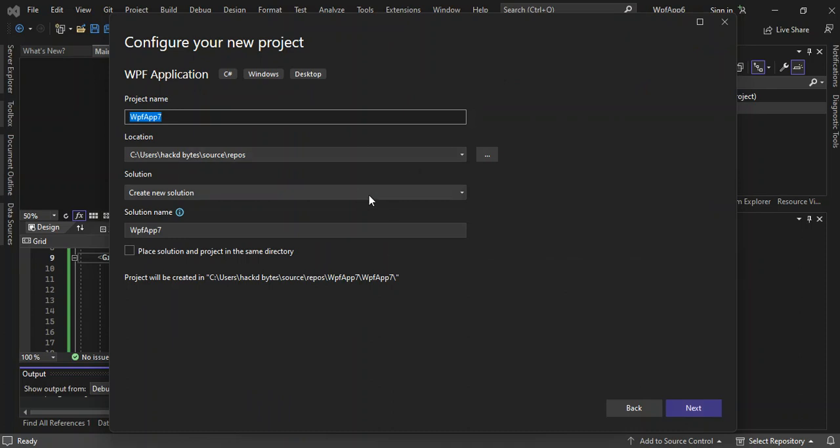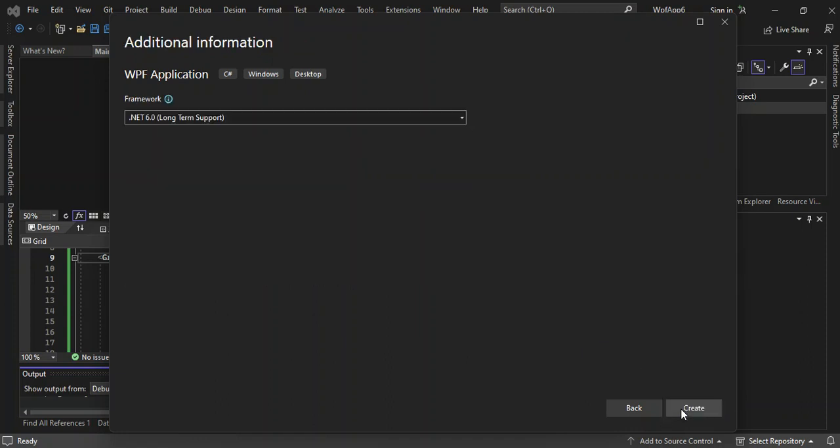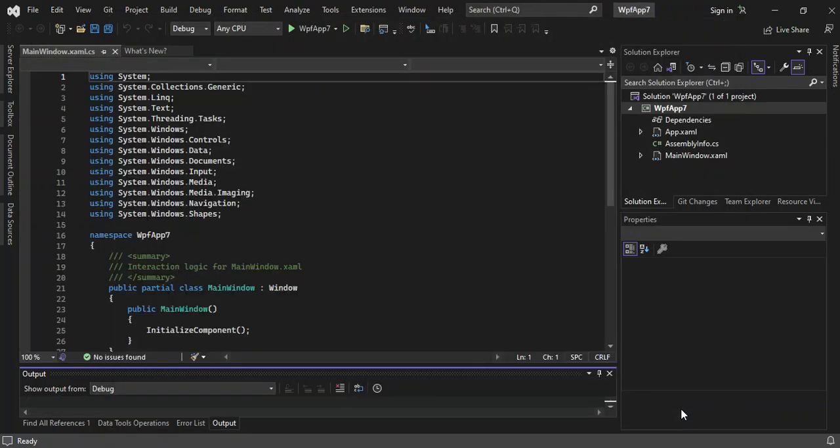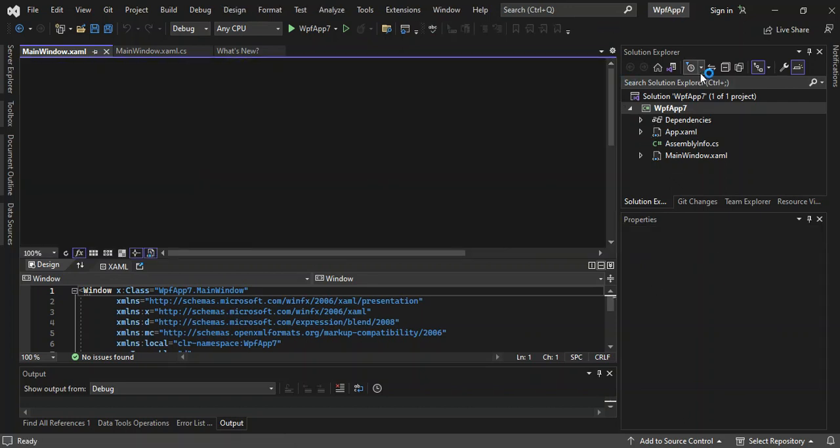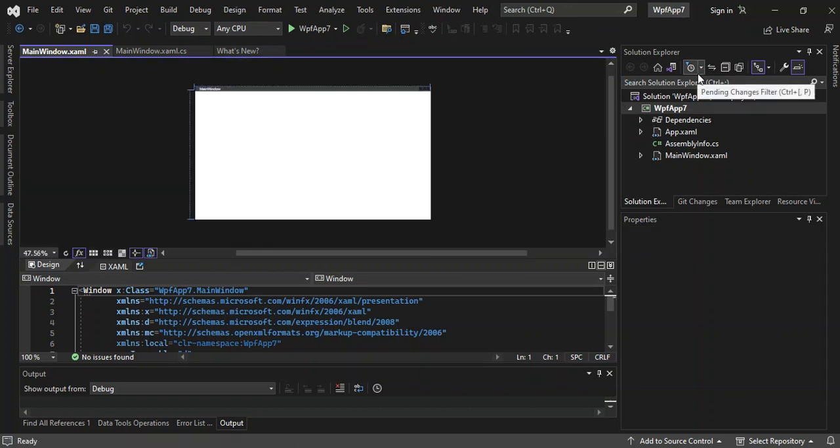Here you can configure the project details, but we're not going to look too much into that. So I'm just going to click next, and then next again. We should get a new project created for us. If you don't know what these project files are, I suggest you go back and watch my video on getting started, because we're not going to look into that.